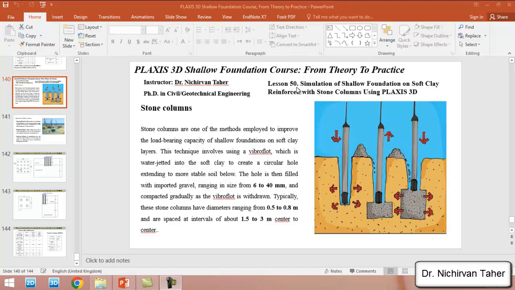This is lesson 50 and in this tutorial we're going to simulate a shallow foundation on soft clay and reinforce it with stone columns using PLAXIS 3D. Before we start the simulation, I will shortly talk about stone columns and their application in geotechnical engineering.